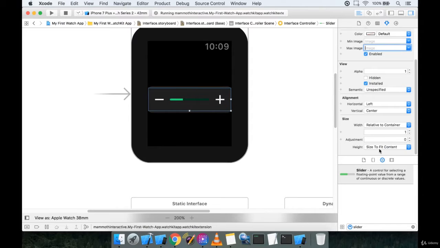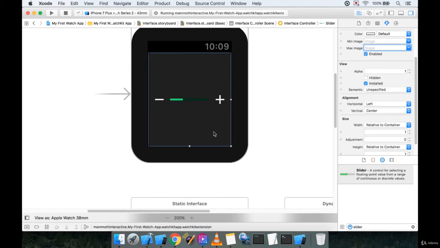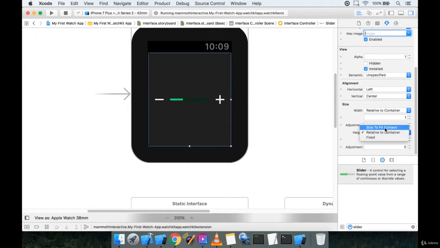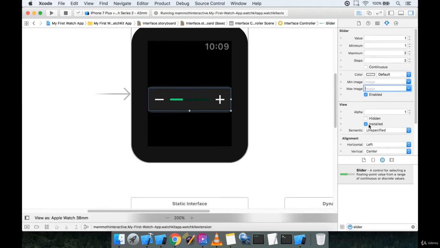Height as well. It defaults to size to fit content. We can make it relative, in which case it's going to take up basically the entire screen. Not exactly a good use of our screen real estate here. So I'm going to set that back to what it was.